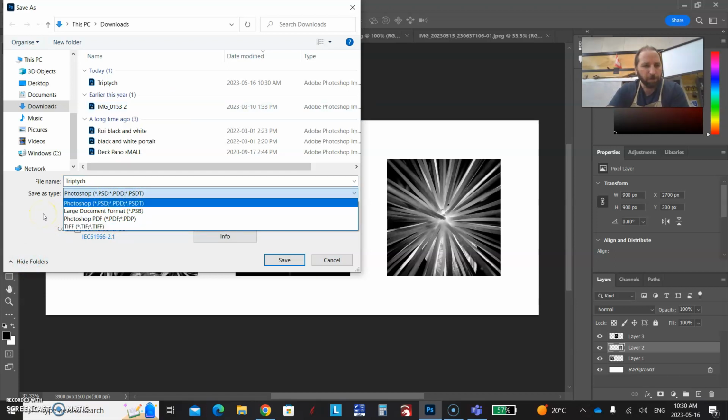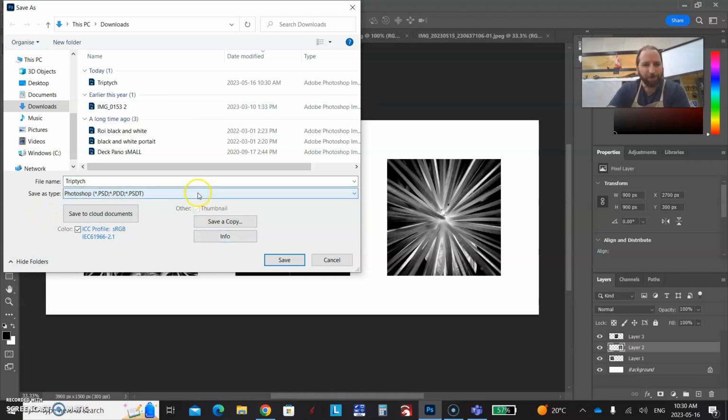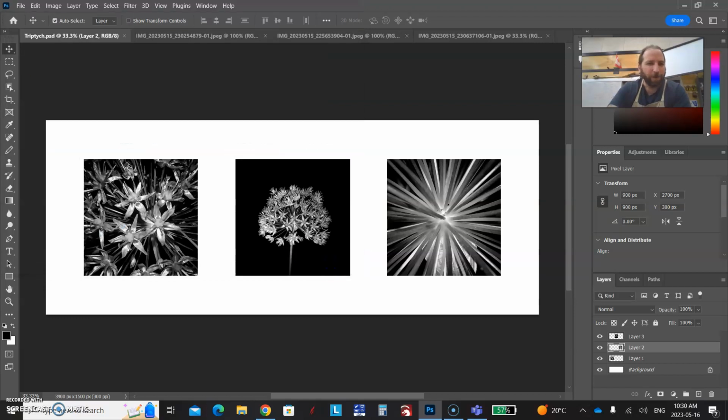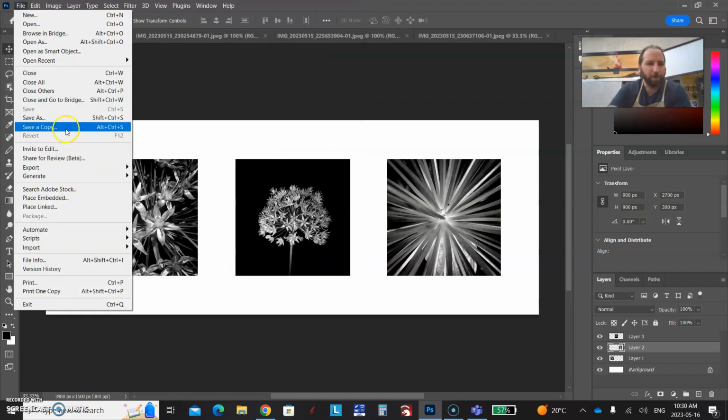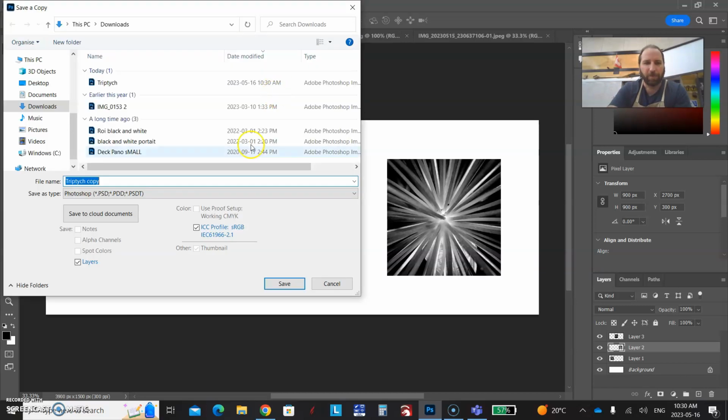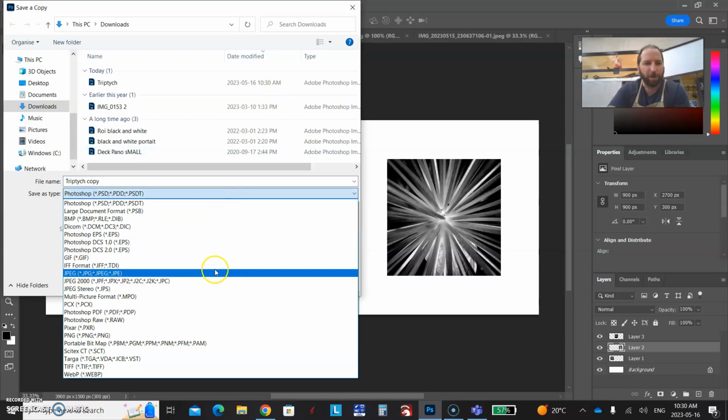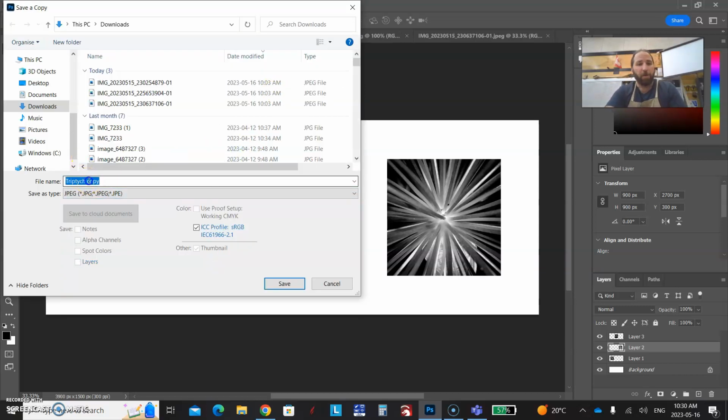Why? Anyways, that's weird. File, Save a Copy. Let's see if that lets me save it as a JPEG. There it is. So I'm going to call it Triptych. I'm saving it as a JPEG.